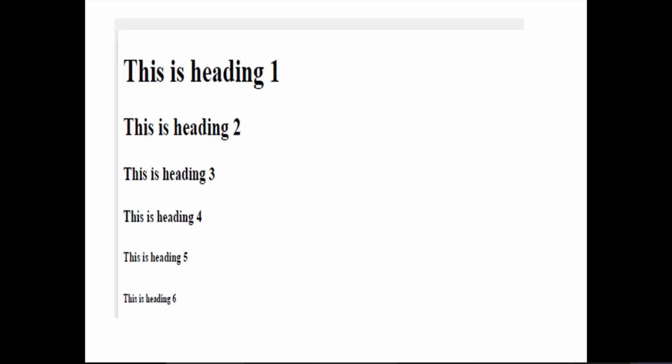If you check the output of all these tags, H1 is the biggest bold heading that is available. H2 is smaller than H1, H3 is smaller than H2, H4 is smaller than H3, H5 is smaller than H4, and H6 is the smallest one.